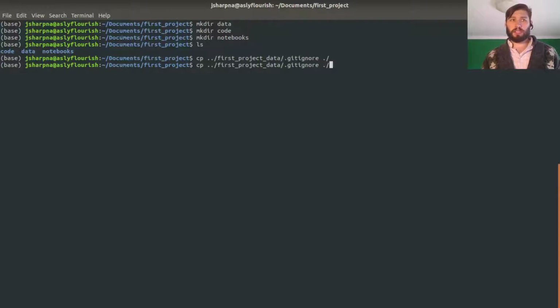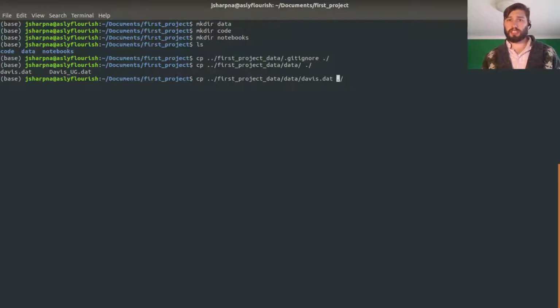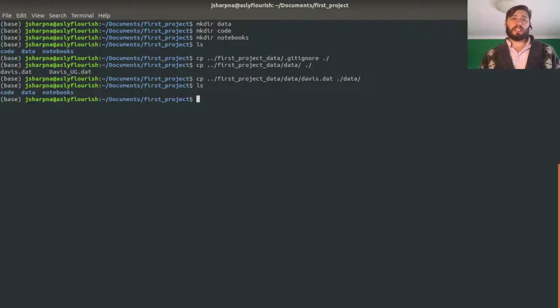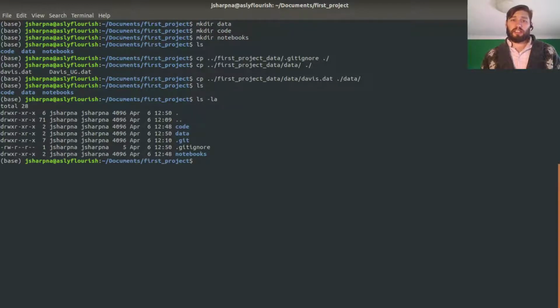And I'm also going to copy the data directory. Well, I'm going to copy the data from the data directory. I forget which one this is. I think it's davis.dat. Okay. So if we look at this, I have this hidden file, gitignore.